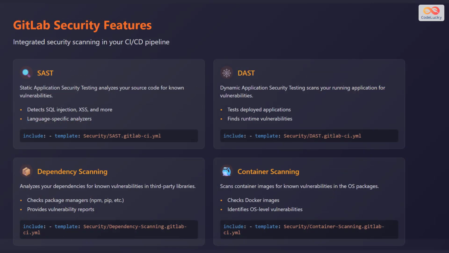GitLab offers integrated security scanning in your continuous integration and continuous delivery pipeline. Static Application Security Testing, or SAST, analyzes your source code for known vulnerabilities, detects structured query language injection, cross-site scripting, and more, and contains language-specific analyzers. To include it in your .gitlab-ci.yml file, include the template Security/SAST.gitlab-ci.yml.